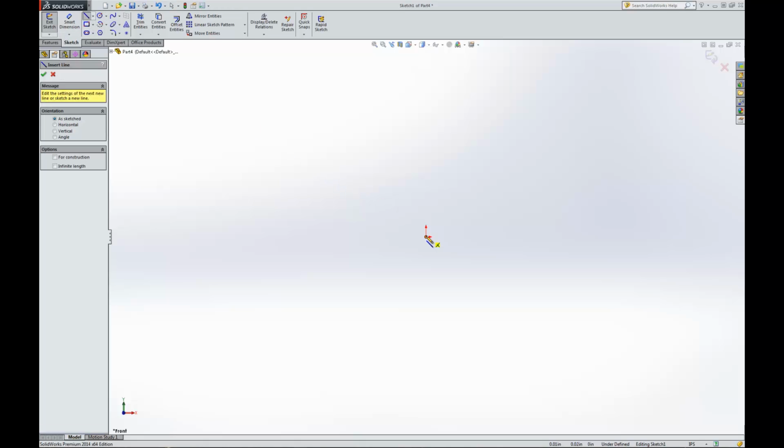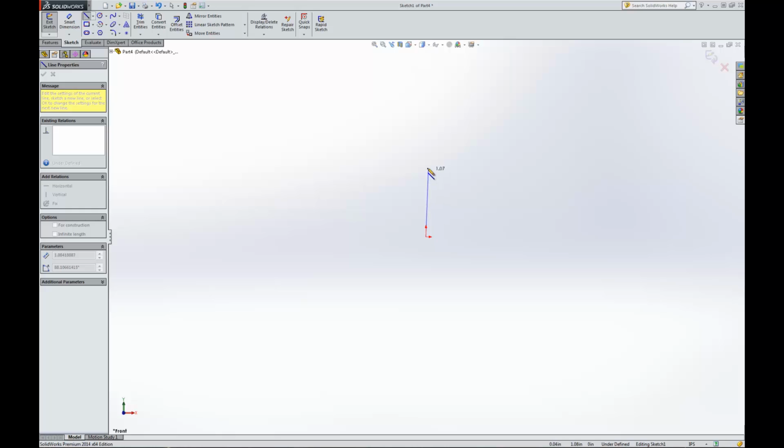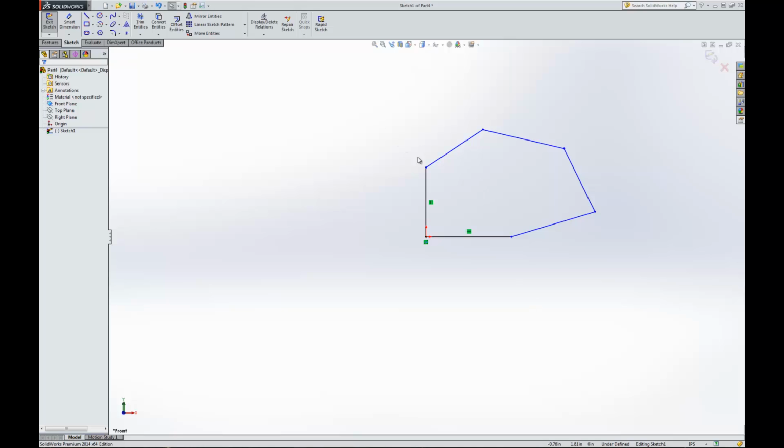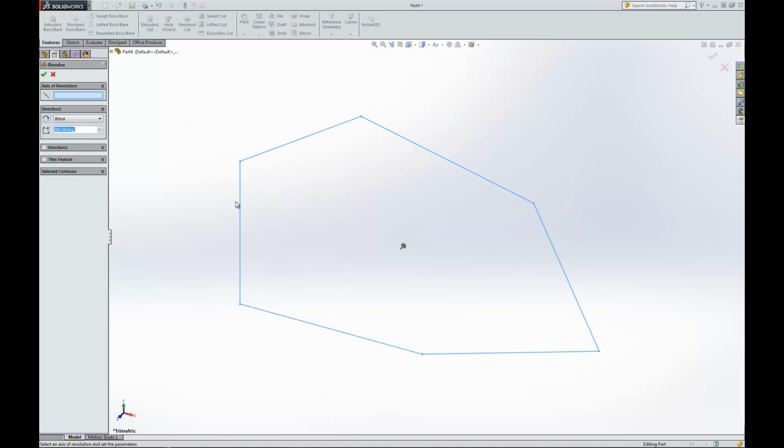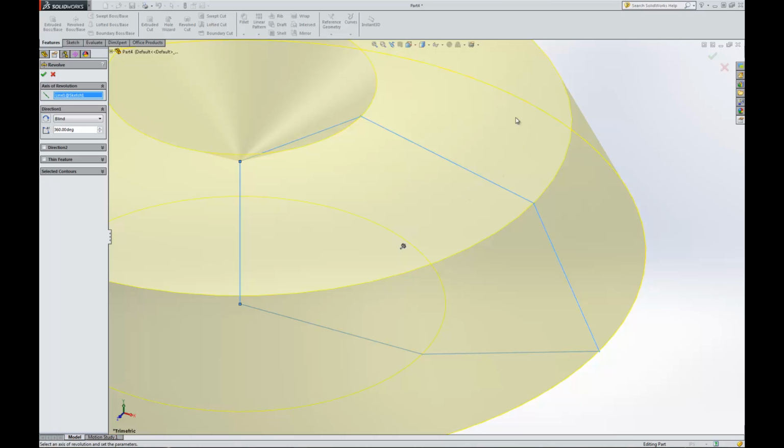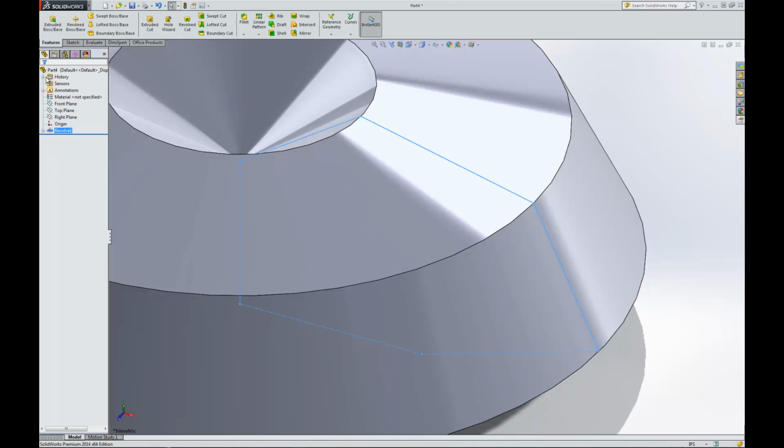This is strictly for the purpose of demonstration. So we're not going to worry about measurements or anything like that. I'm going to just make a sketch, and then I'm going to head over to features, and we're going to revolve this really quick. And that gives us some geometry to look at.